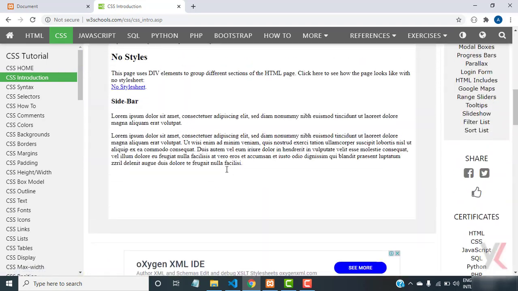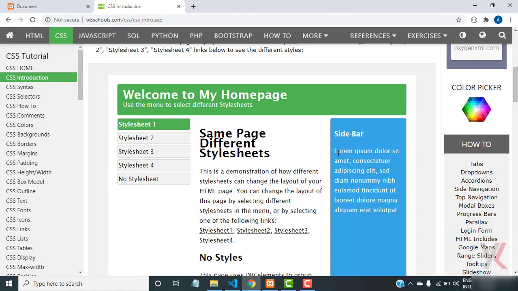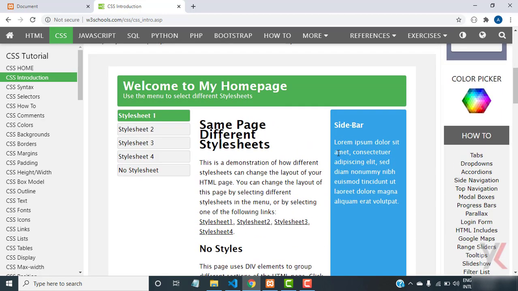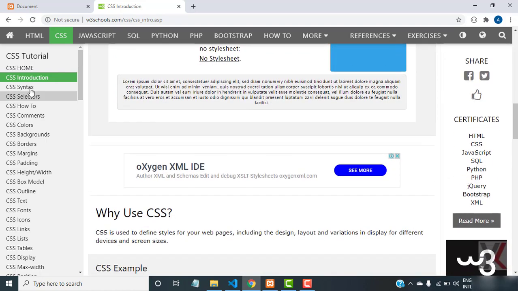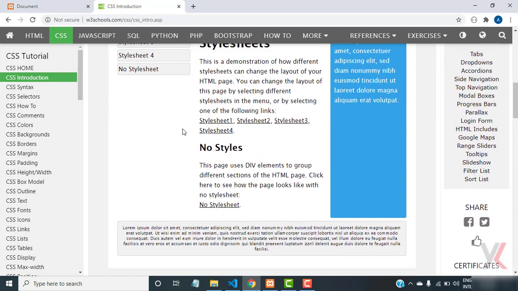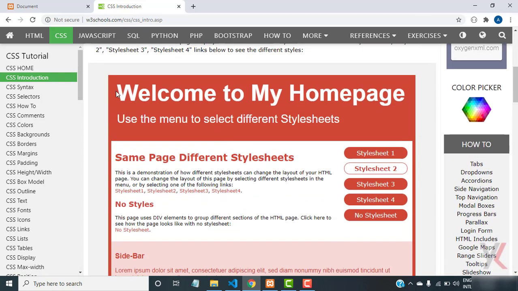So we can make our website innovative, we can make our website look good with the help of CSS. You have to be creative while using CSS. You have to style it in your own manner.